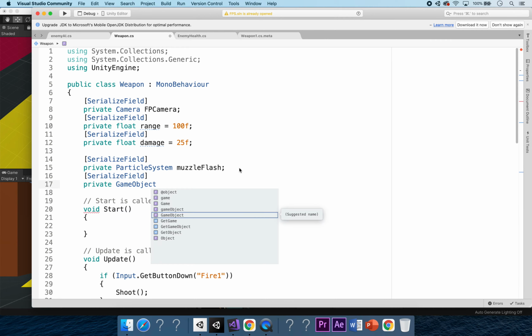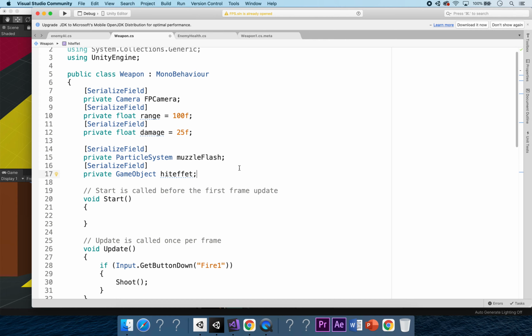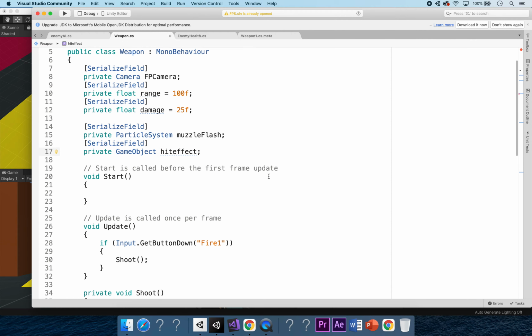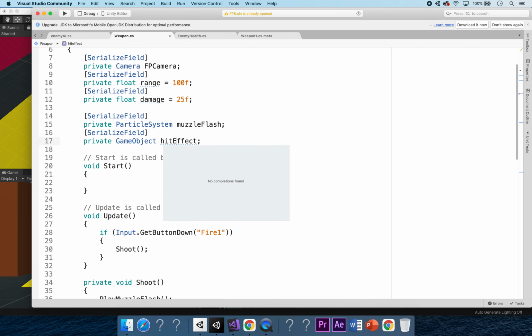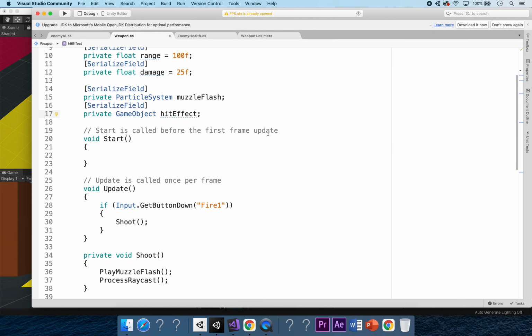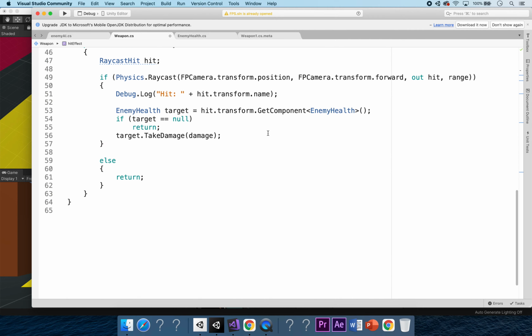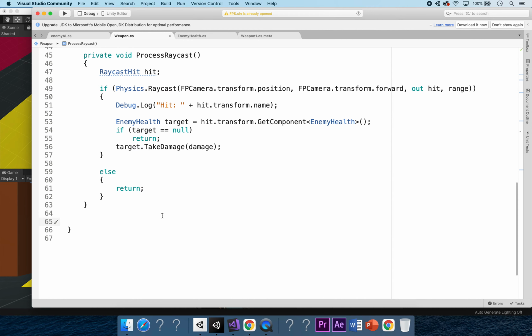This is probably really what we should switch around with our particle systems as well. So I'm going to say hit effect, just like that. Make sure I spell effect correctly, with a capital E. Lovely. Cool. So once we've got that, our hit effect can go into a new method. Let's create a new method so everything's nicely broken up and we can see it. Let's create this as private void create hit impact.